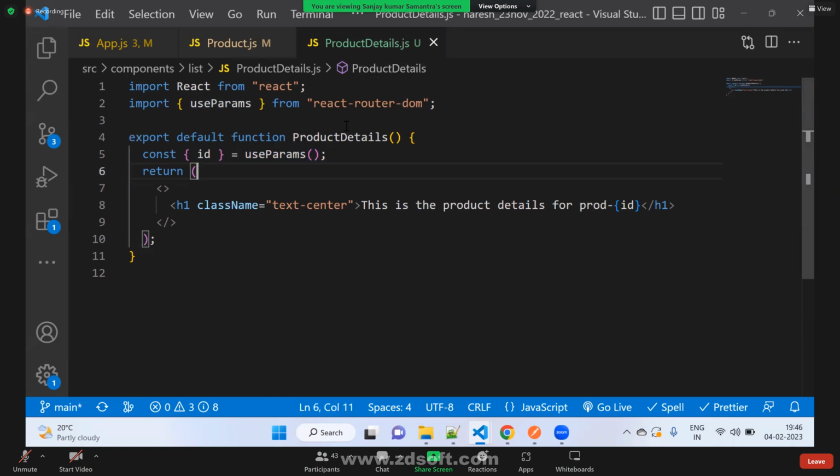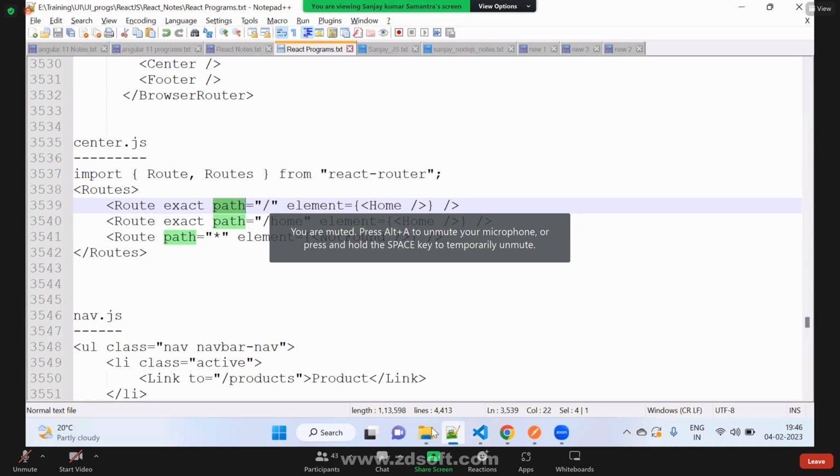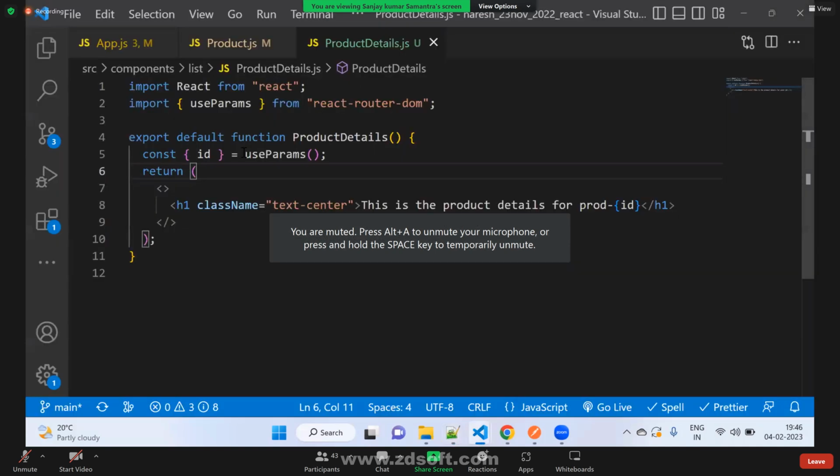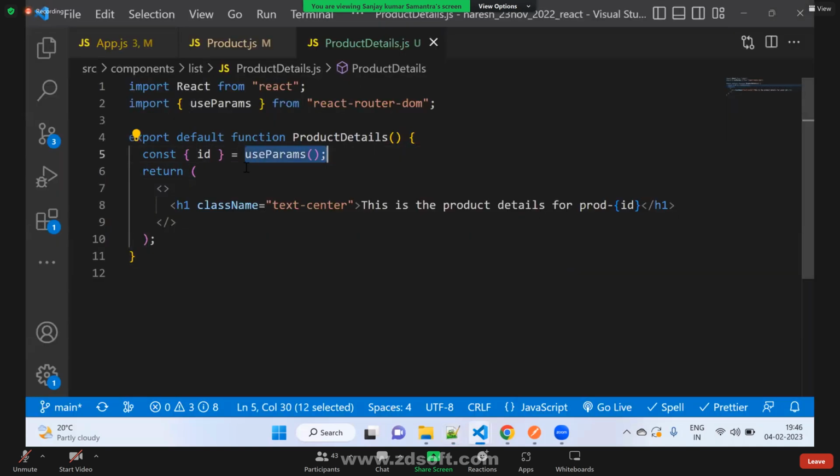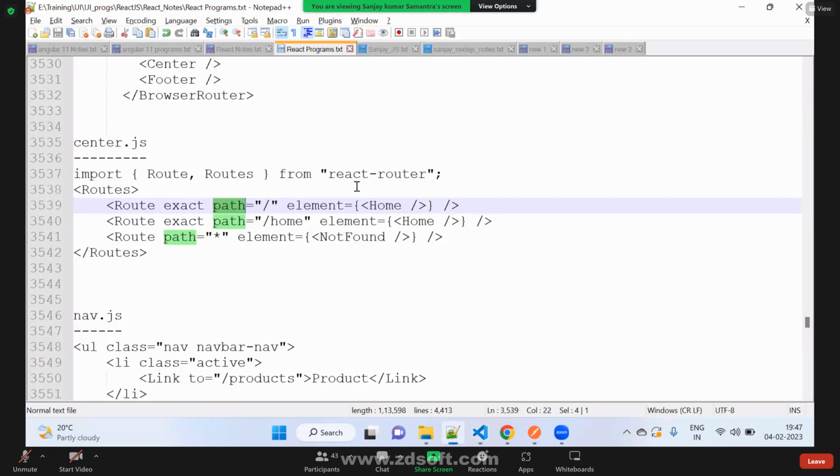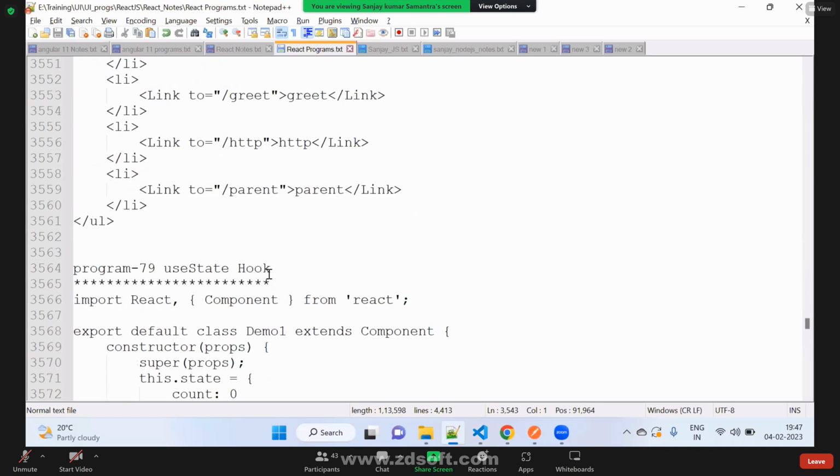Here, product details is only trying to read the data from the URL. To read the data from the URL, this is enough. You just use useParams. It will give you one object. From that object, just collect the ID. And if you want to do something else, you can do that. I mean, what we can do is make a call and fetch the details of this product again. But there is no need of useState here.